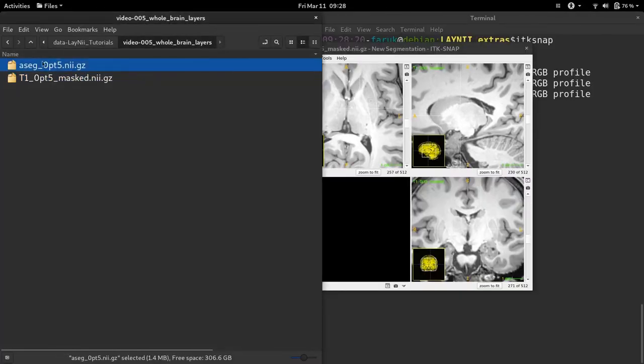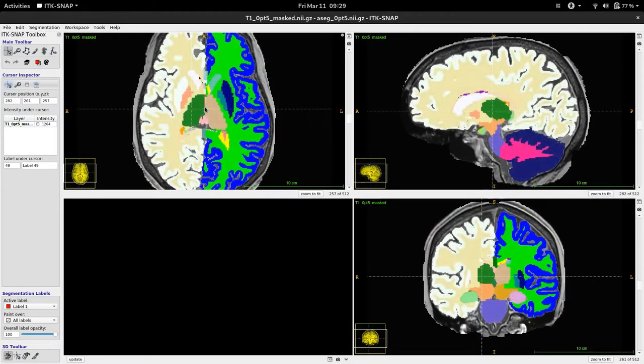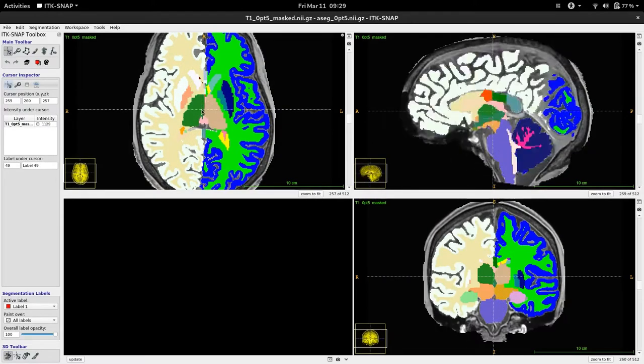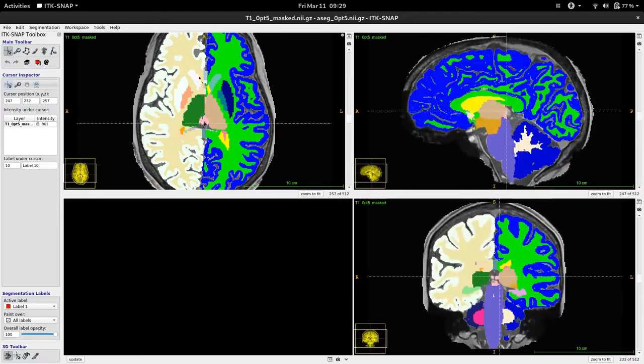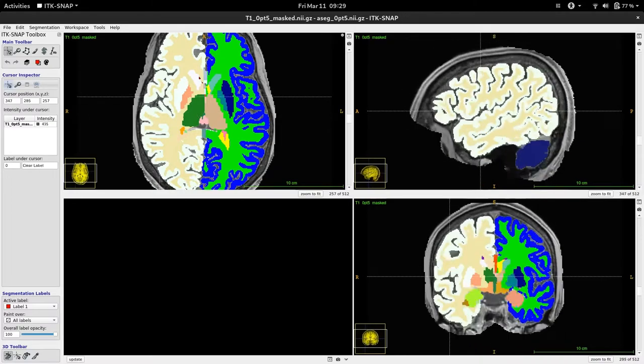And here I have a segmentation file that actually comes from FreeSurfer. You can see that in this segmentation, many tissues are classified, including the subcortical areas. However, I am only interested in the cortical gray matter segmentation.